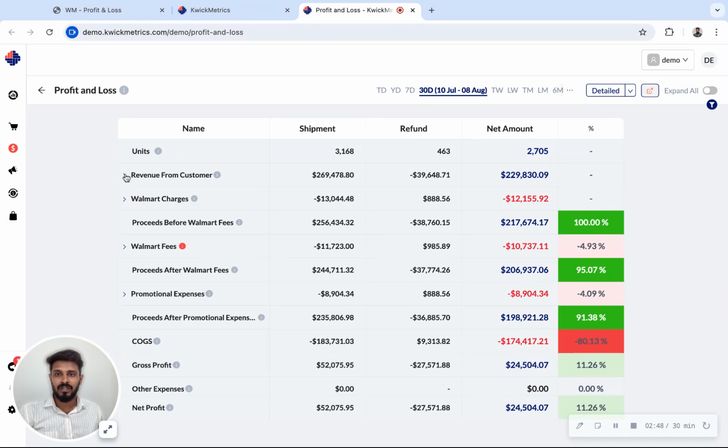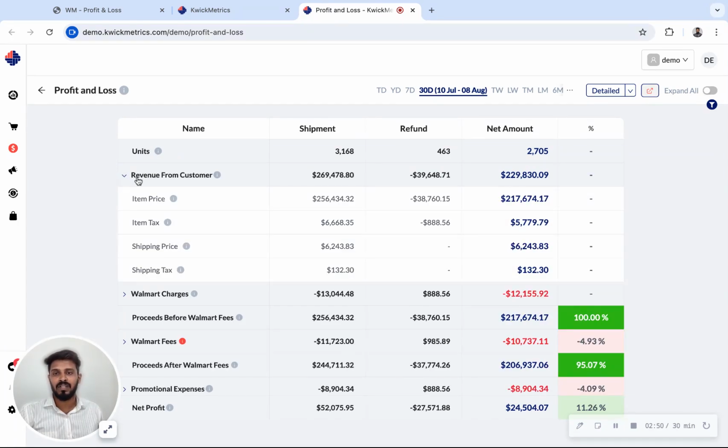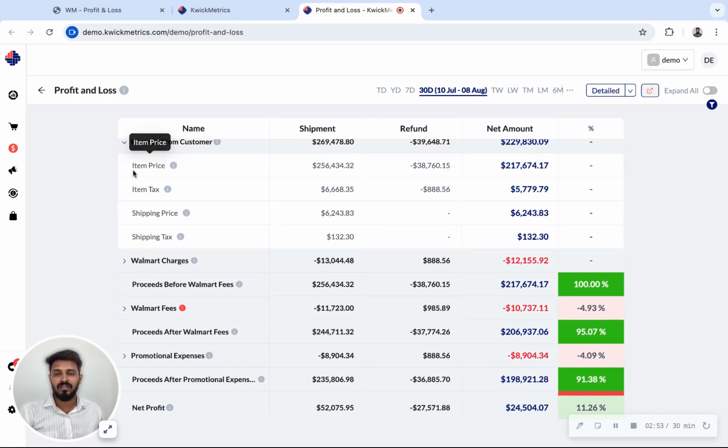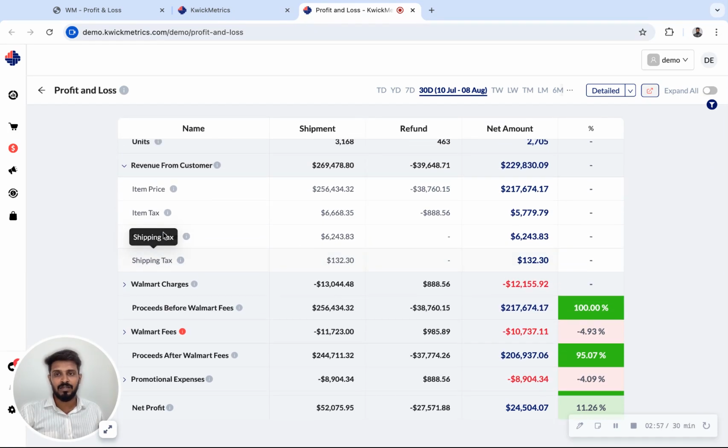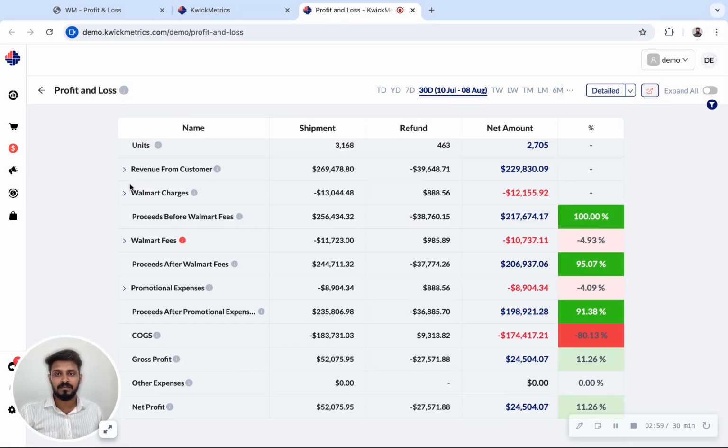So here in this case, we have all your revenue in this revenue from customer component. Here you can see that we have considered your item price, item tax, shipping price, and shipping tax in your revenue from customer component. After that, we'll be reducing your Walmart charges. Walmart charges are something that was charged on top of your product price. So basically, the charges that do not belong to you. So that's the reason we'll be reducing Walmart charges from revenue from customer.